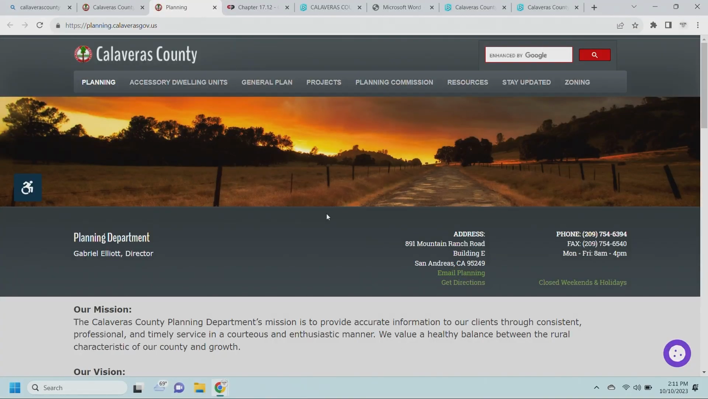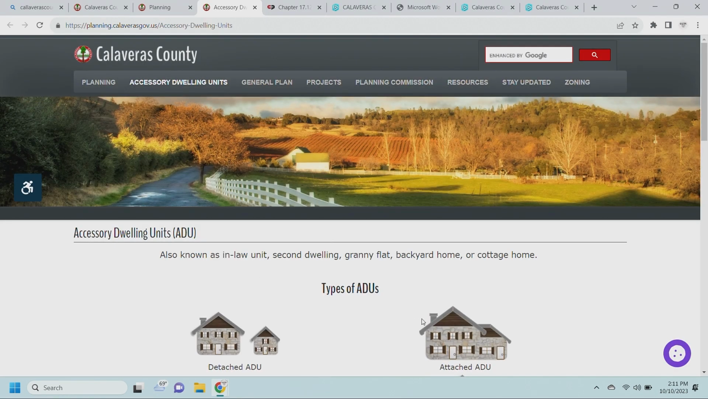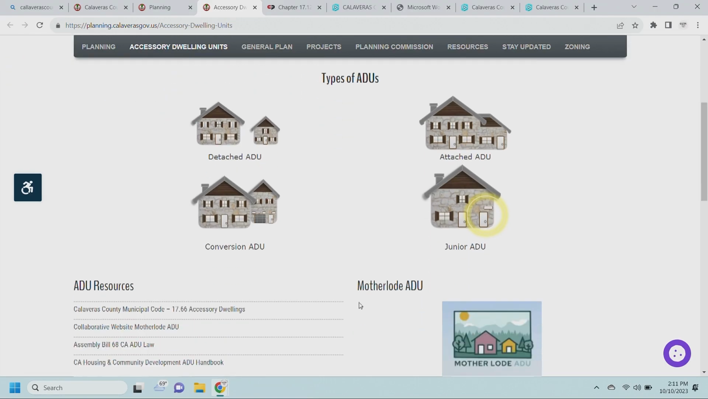Is there a specific place on the planning website that we can go find information about ADUs? Absolutely. I think if you type in accessory dwelling unit on the county website, it should take you to it. It's really hard to see this. On the brochure, there's a link that could take you directly to the website that has all the information that you need on it.